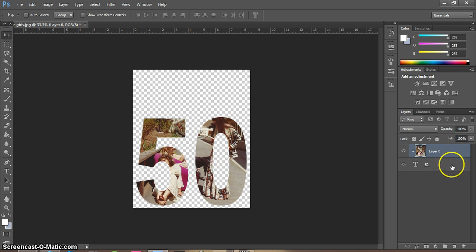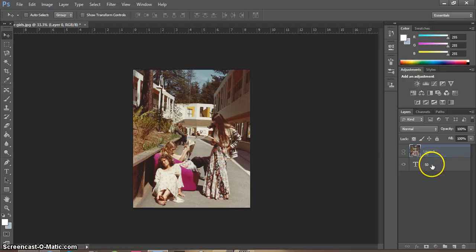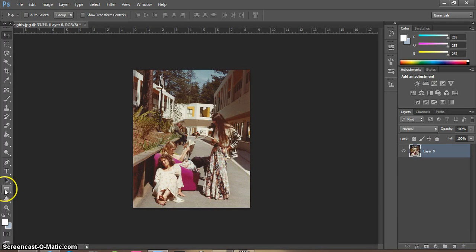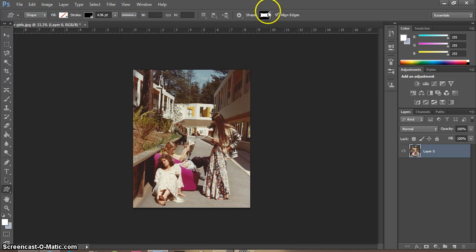Another cool thing that you can do, instead of using text, so we'll release the clipping mask, is use shapes. I'm just going to drag this to the trash can right there. I don't want it no more. And this right here is the shape tool. You can have rectangles, rounded rectangles, ellipses, polygons, lines, and my favorite, the custom shape tool, which has a whole bunch.